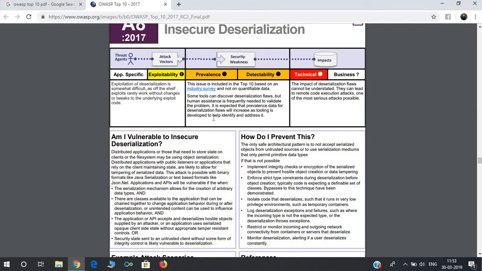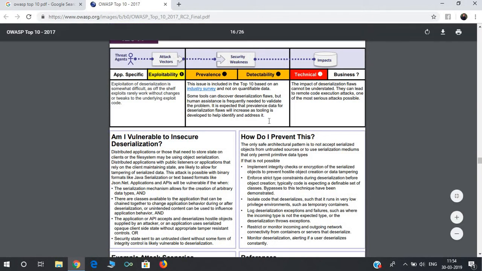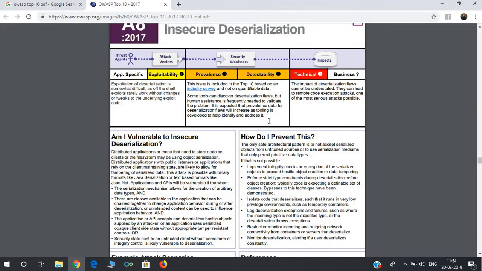Web apps use serialization and deserialization on a regular basis, but the trouble starts when deserializing untrusted user input. A successful deserialization attack can allow an attacker to carry out denial of service attacks, authentication bypasses, and remote code execution. How can you prevent this? Implement integrity checks or encryption of serialized objects to prevent hostile object creation or data tampering. Monitor incoming and outgoing network connectivity from servers that deserialize.